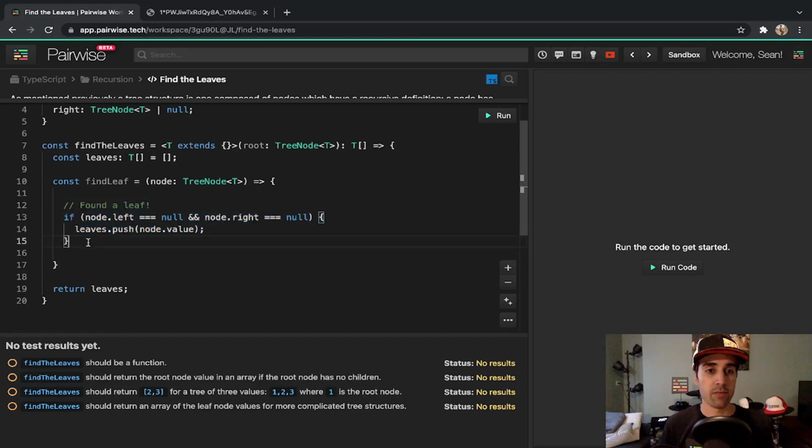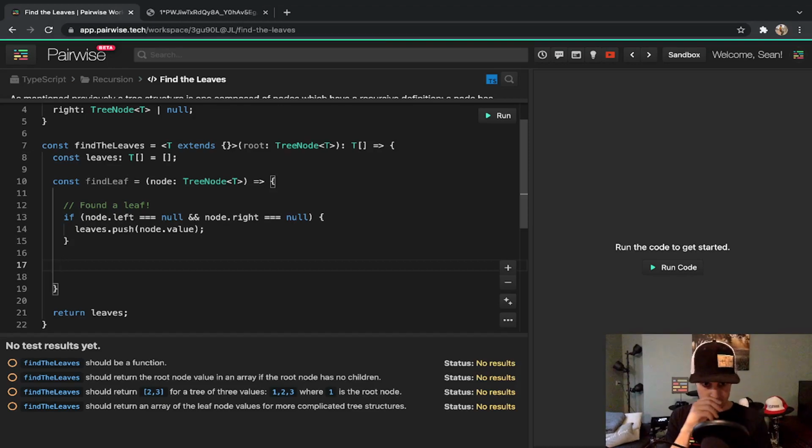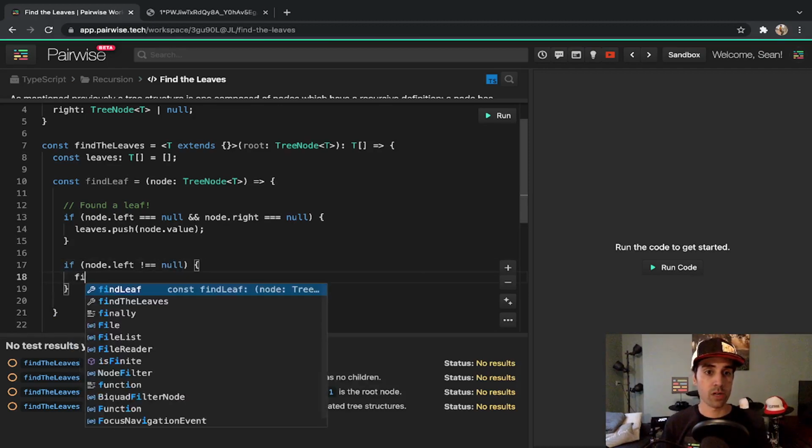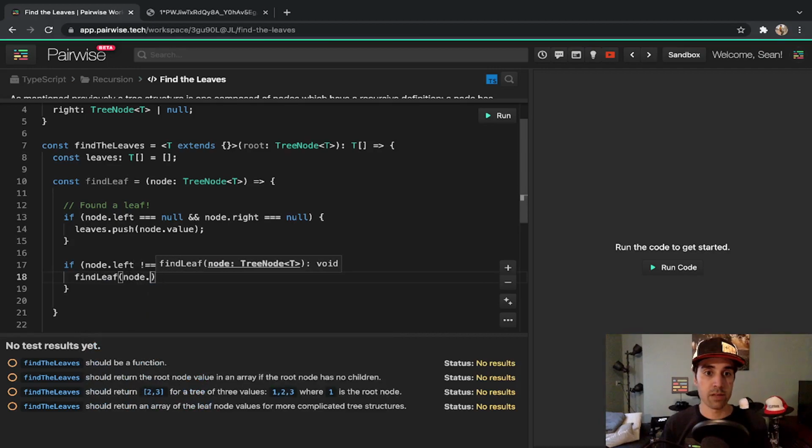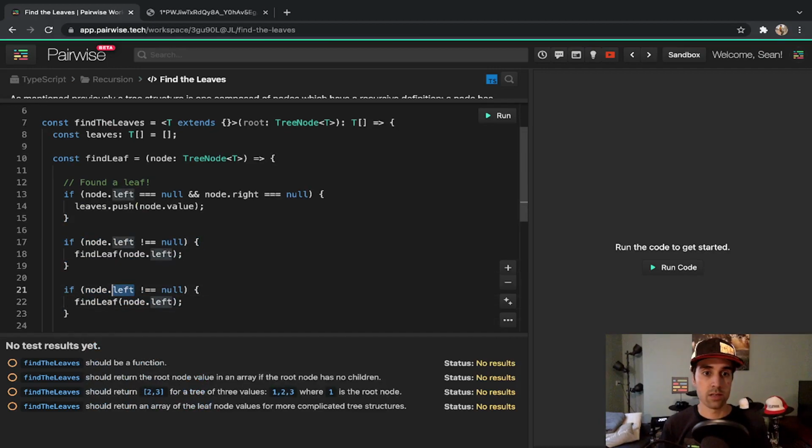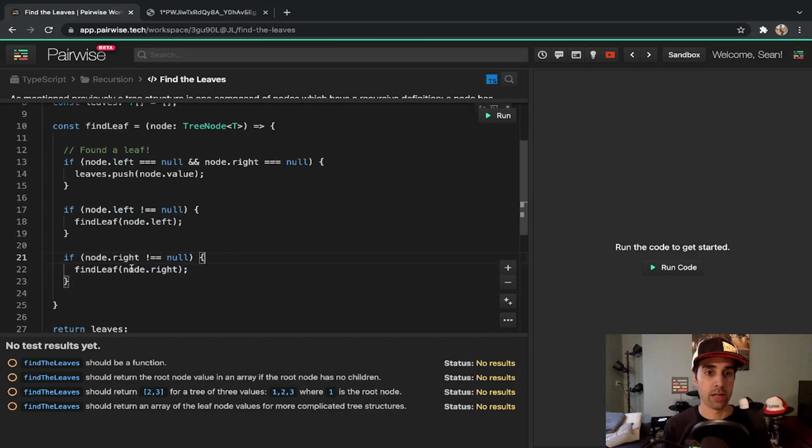And then otherwise, if node.left is not equal to null, so if there is a left subchild, then we want to call findLeaf on the left node. And the same is true for the right subchild, like this. So for the left and the right subchildren, if they exist, we just call this function again, passing in the left and the right subchild.